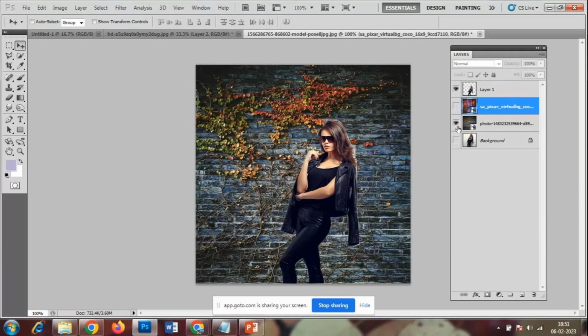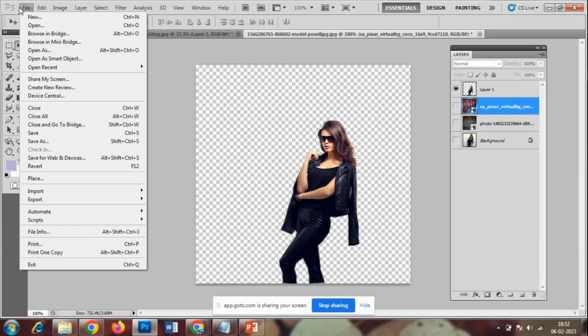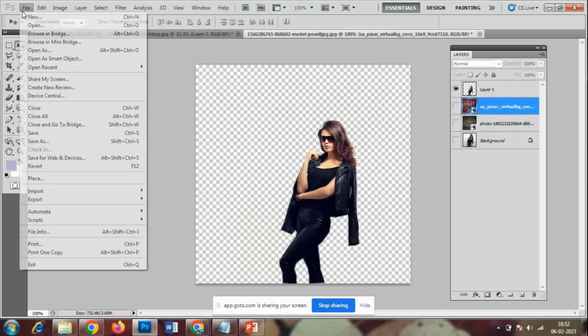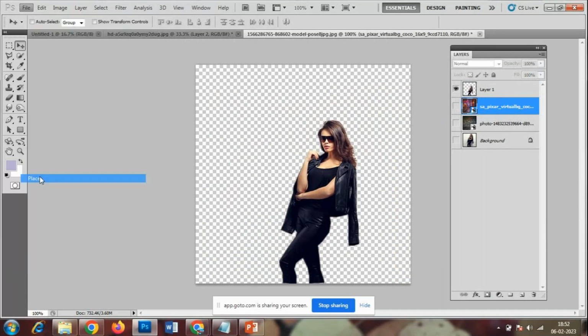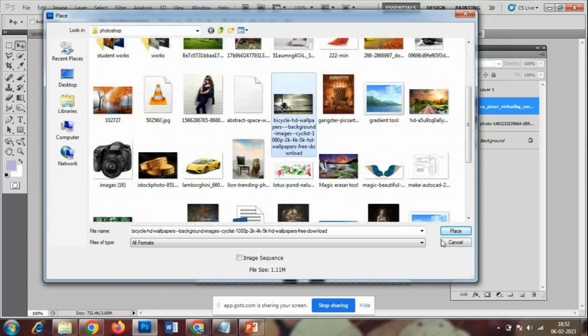Okay, anybody having any doubt about this? Taking the background, please write it down. You have to write it: File, Place. So this is the easy option. Easily you can bring the background here itself. No need to go here and there. If this option is a little difficult, then you can go here: File, Place. Okay, File, Place. Then you have to check which background is suitable for this.